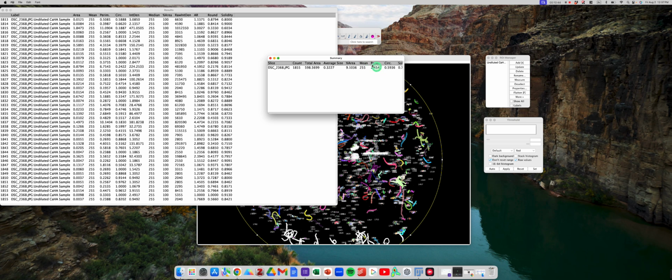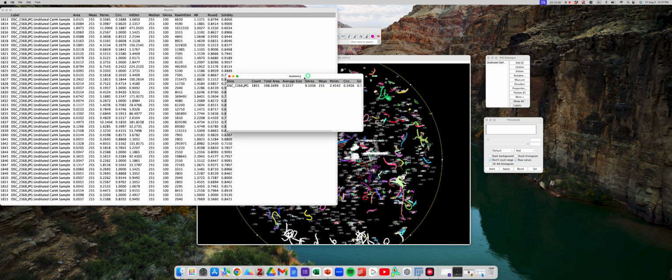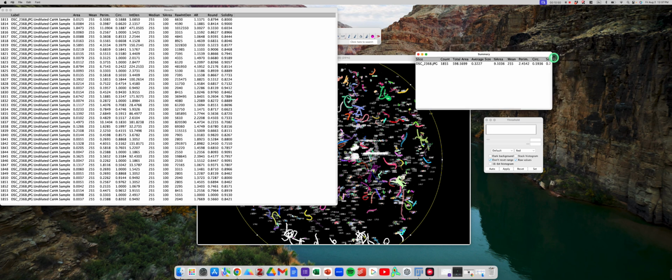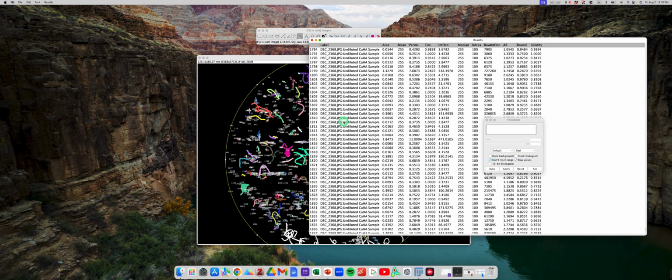And so you can see we've got this aggregation of pop-ups. The first one is the summary data, where we can see that we had 1,855 particles that were identified. This is our average size. This is our average area, etc. And this is all of them individually labeled.